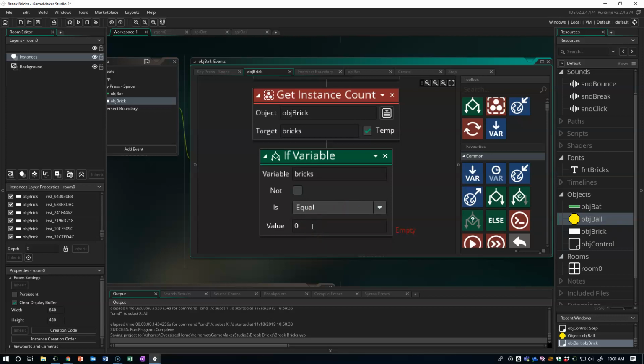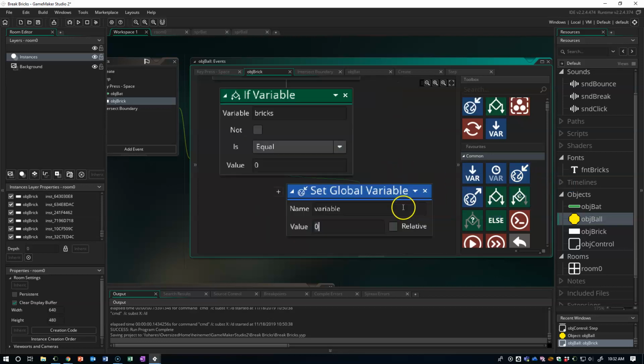So the reason why I can do equal in this case, and why I'm not hedging my bets with less than or equal to, is because you can only have whole instances, right? And you can't have negative instances. Therefore, the lowest number it could be is 0. And it'll hit 0 exactly at some point. So I'm okay with an equal to in this case. And then I'm going to add my set global variable to the right of the if. Game over. Flip it to true.